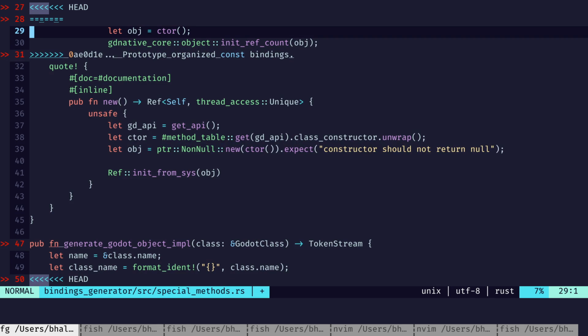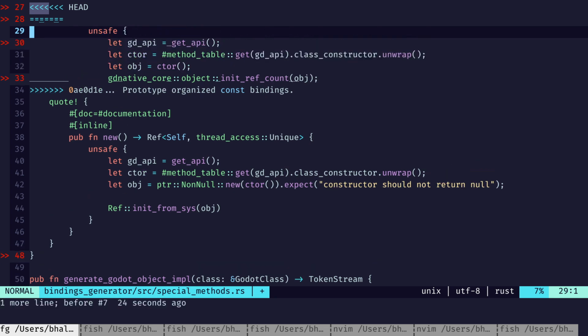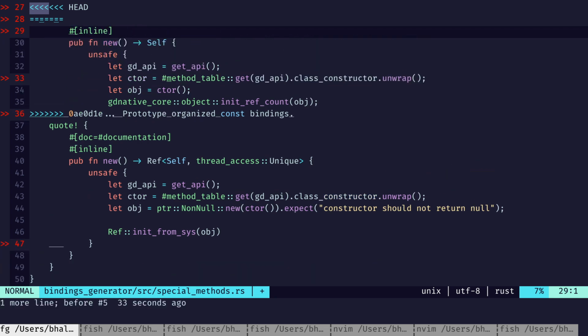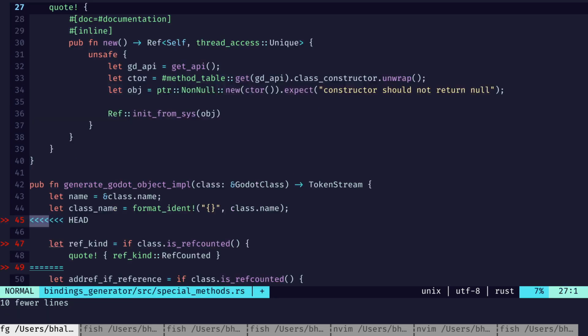Okay, this one, yeah, I don't think I have to do anything with this. What changes did I have in here? I don't see anything that I would have wanted to keep. Yeah, okay, that whole thing goes away.